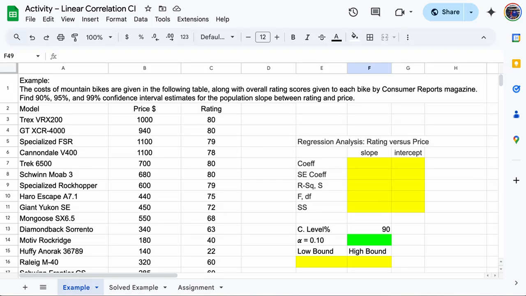A little walkthrough for the activity: linear correlation, confidence intervals. The example is the cost of mountain bikes, a familiar one. We did this before when we were looking at linear regressions. Cost of mountain bikes is given in the following table, along with overall rating scores given to each bike by Consumer Reports magazine. Find 90%, 95%, 99% confidence interval estimates for the population slope between rating and price.